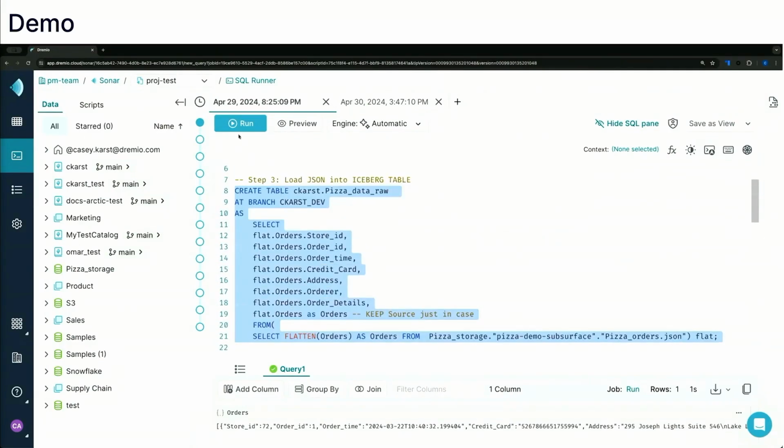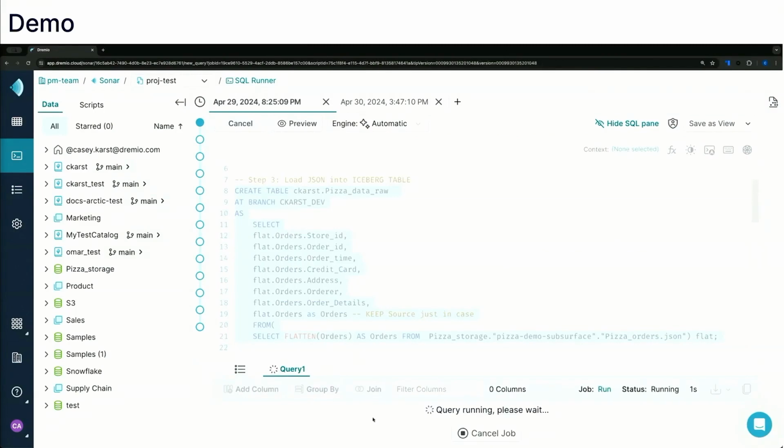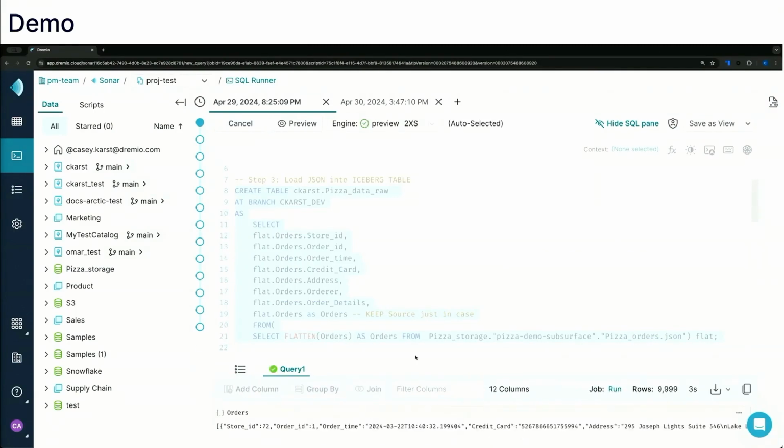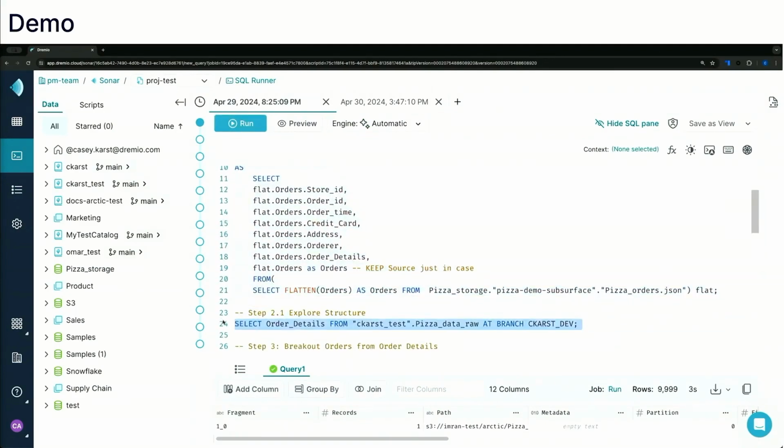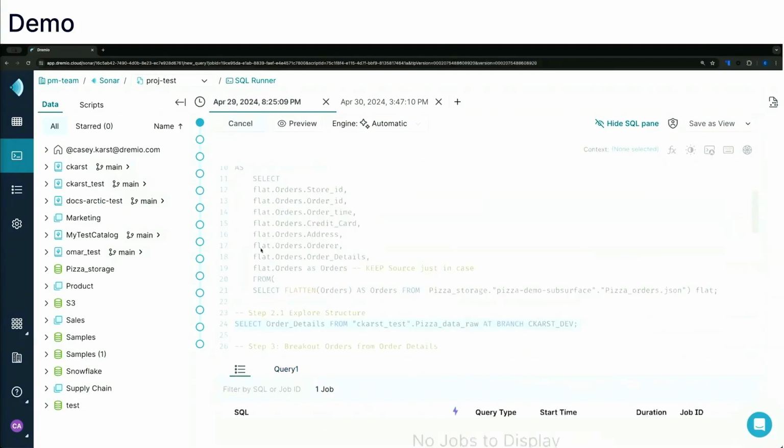And I go ahead and just run that. You notice I'm doing all of this in that branch, not impacting main. Nobody can see that I'm doing this, which is wonderful for me as a data engineer because I'm not impacting end users. Within this, I pulled out order details as a column in raw.